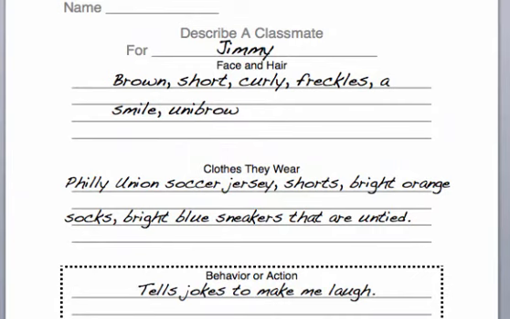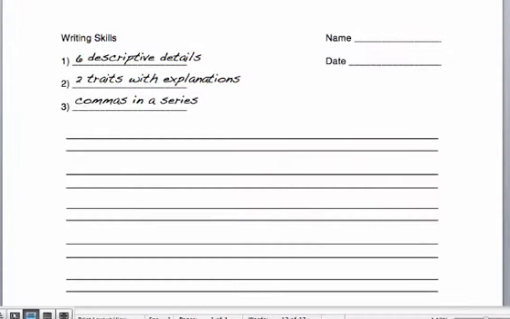Look at the profile worksheet you completed last time. These are the elements that you'll use to write your profile of your classmate. Take a piece of the prepared writing paper. Write your name and today's date. In the section for writing skills, write 6 descriptive details, 2 traits with explanations, commas in a series.